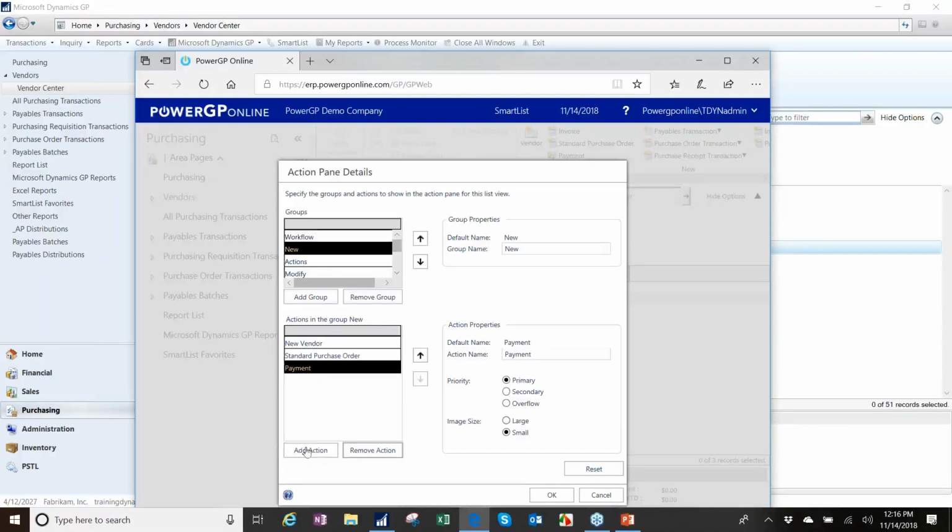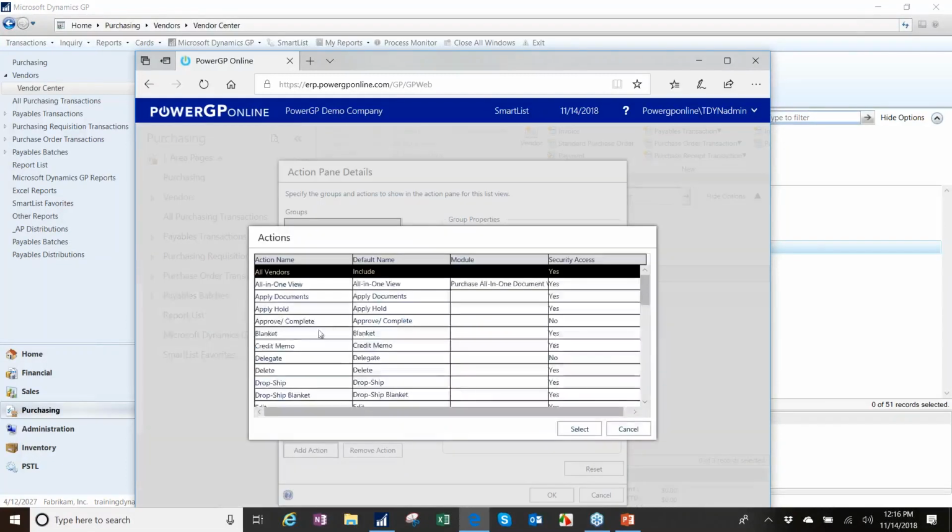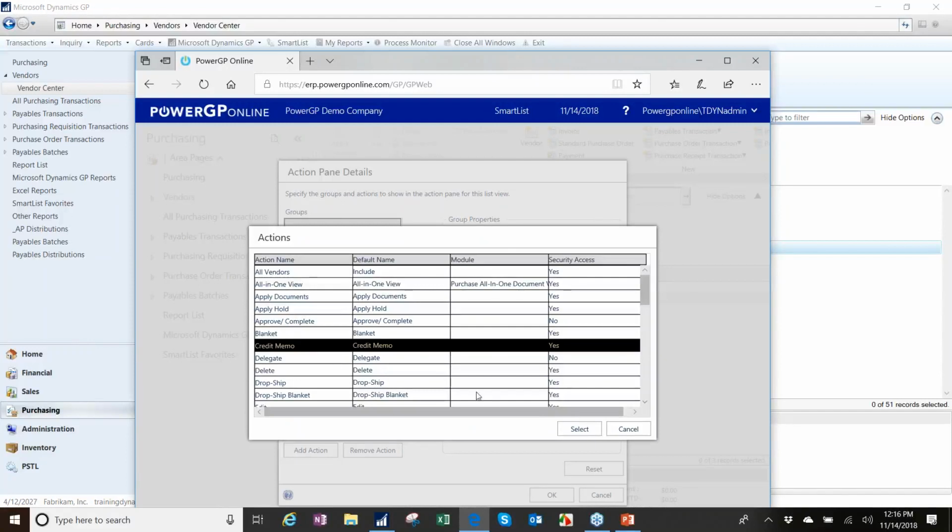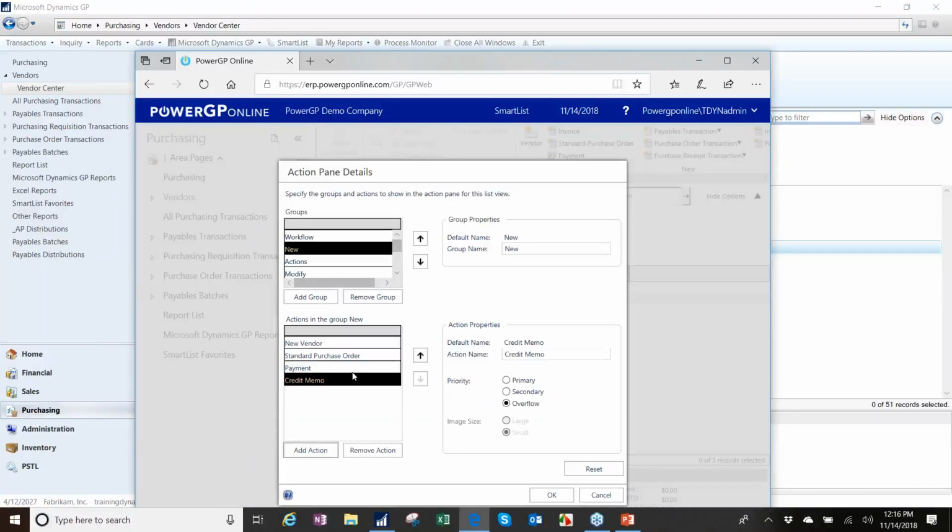And we're going to just put credit memo. Now, I could have left those other ones on there, all that kind of stuff, but for right now we're going to make it look similar. This one that says payment, I'm going to change that to say manual payment. And you'll notice that as I'm on each of those items, I can have it as a priority: primary, secondary, or overflow. We're going to use one of these as an example in just a second. I'm going to move it down. But first thing I'm going to do is make sure these are all primary and large.